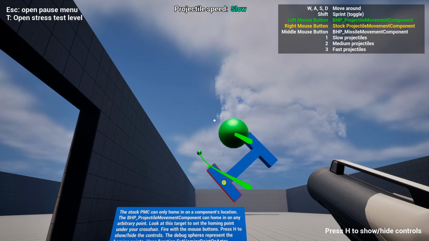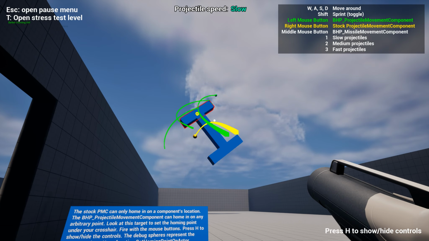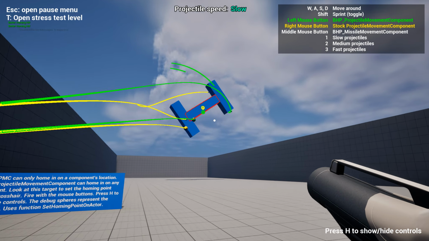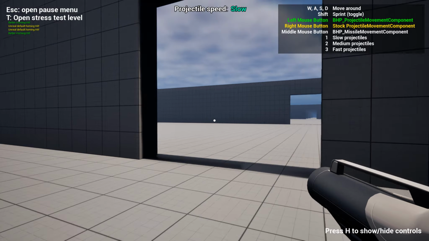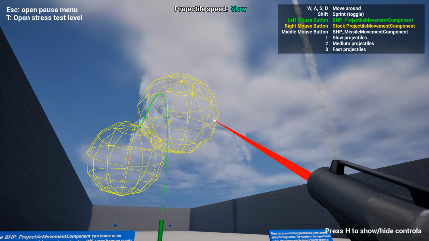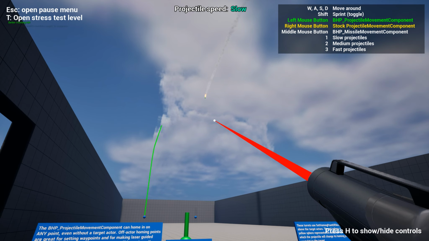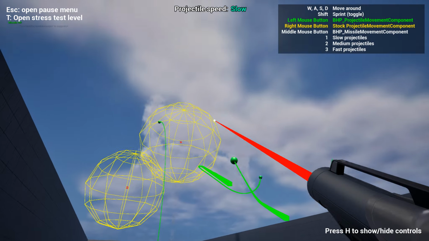This eliminates the circling that you often see with homing projectiles using the stock projectile movement component. With the plugin, you can home in on any point on an actor, not just at a component center. You can home in on any point in free space. Use this to set waypoints or to create laser-guided projectiles.